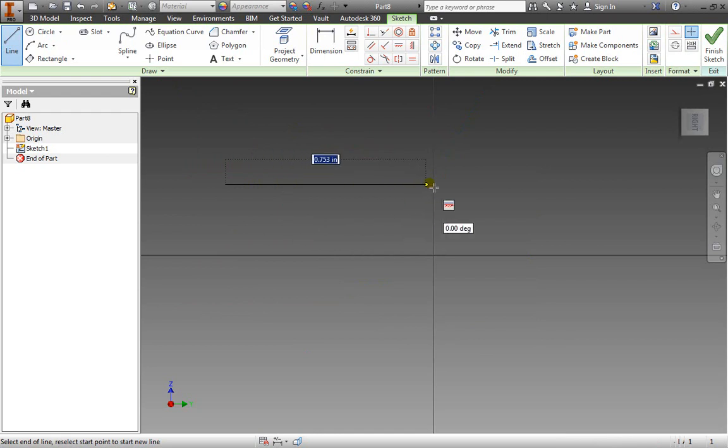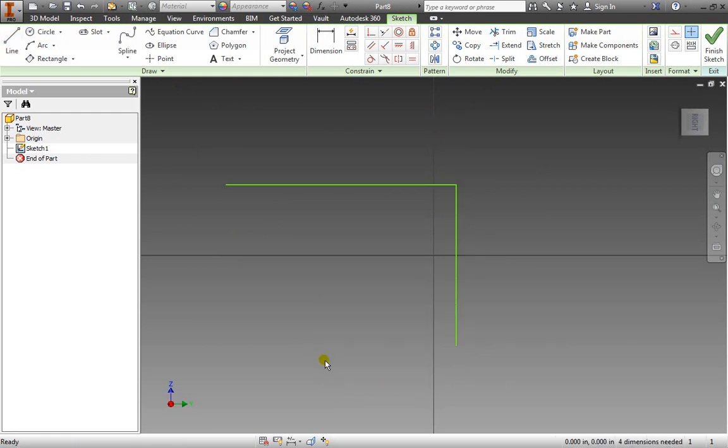I'll create one line across. I'll create one straight down. Notice this time I don't have a vertical constraint. I'll select, and I'll hit escape. F8 to show the constraints. I have a horizontal constraint and I have a perpendicular one. So if you wanted to make sure this one stayed vertical, let's see what would happen.